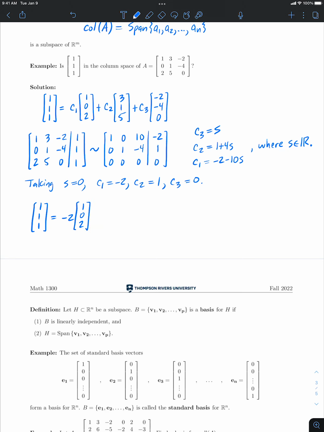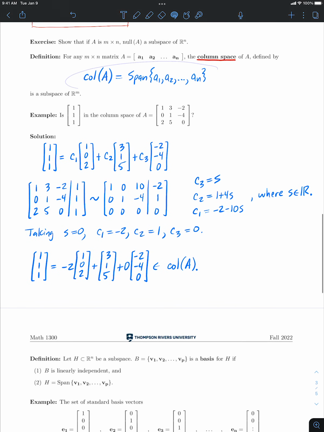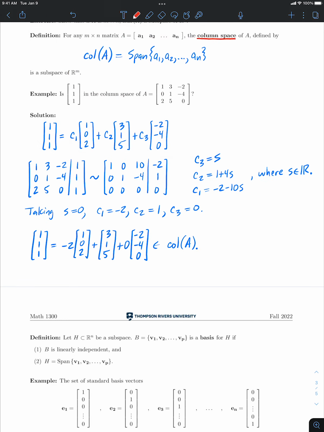So we can say, okay, the vector 1, 1, 1 can be written as negative 2 times the first column of A plus 1 times the second column of A. And then you don't necessarily need to include this term, but let's just include it for good measure, plus 0 times the third column of A. And that now is, by definition of the column space, in the column space of A, because the column space of A, remember, is the set of all linear combinations of the columns of the matrix A. So we were able to show that this vector can be written as a linear combination of the columns, so the answer is yes.